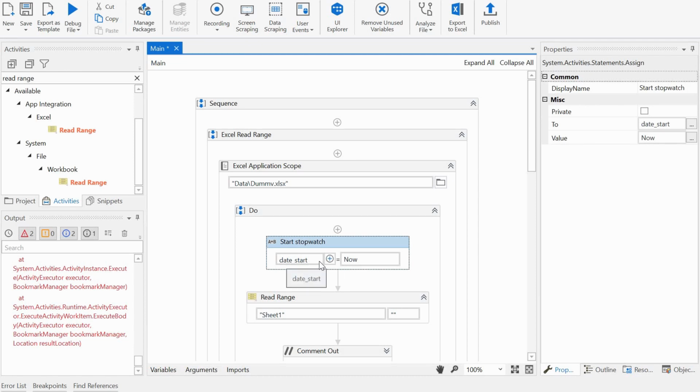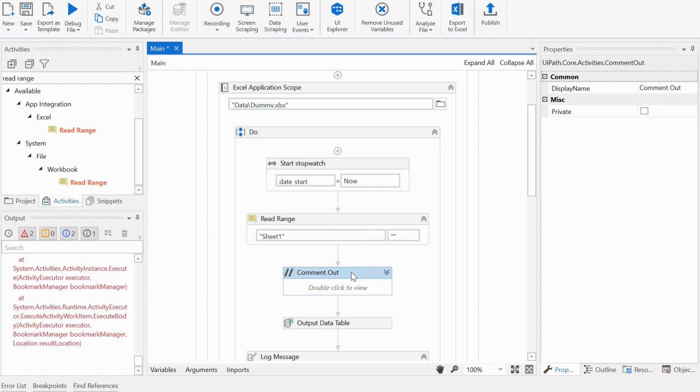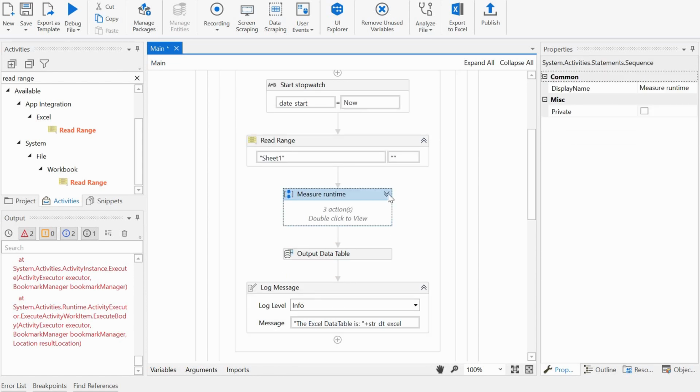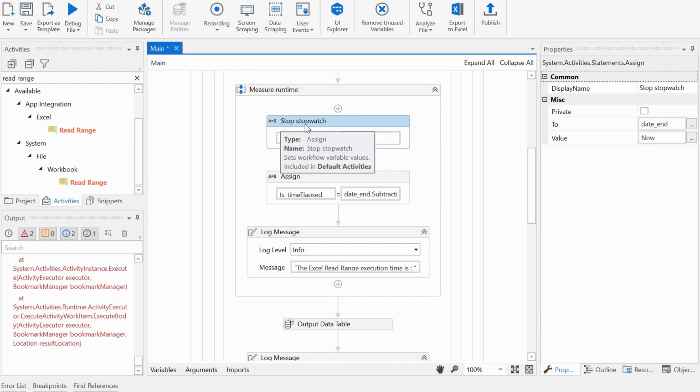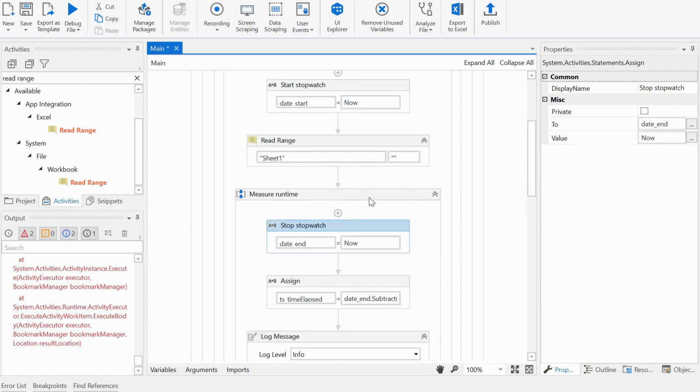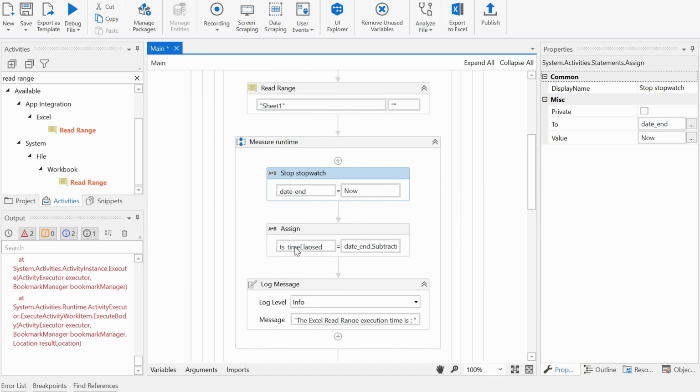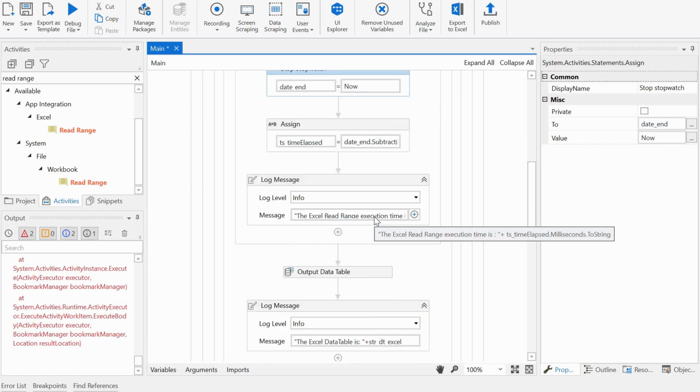We have a date start now when we start the stopwatch. And we have here 3 activities. I'm stopping basically the time, or taking a snapshot of the time after the activity has finished, the read range, again now. And then I have a time stamp, and I'm subtracting the start from the end, and then I'm logging this here in milliseconds.